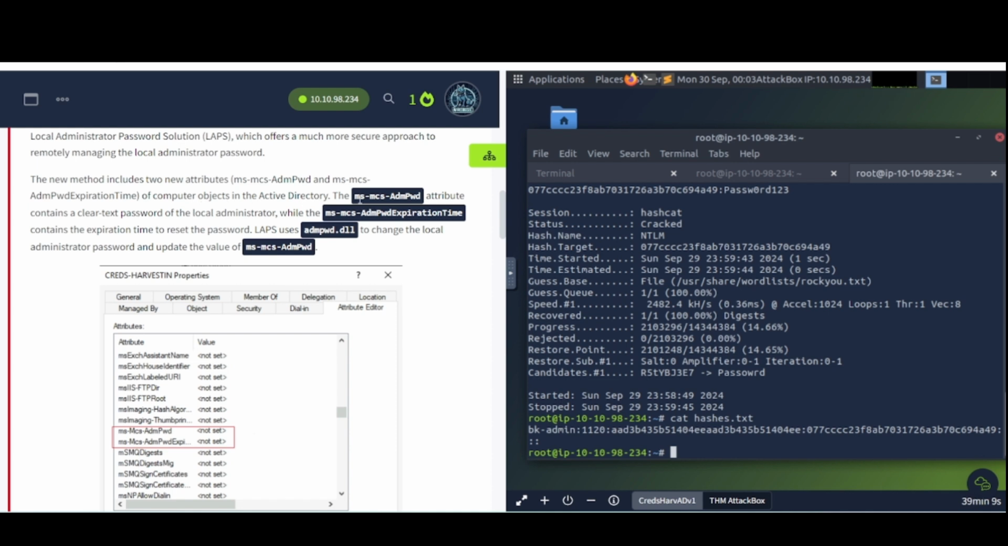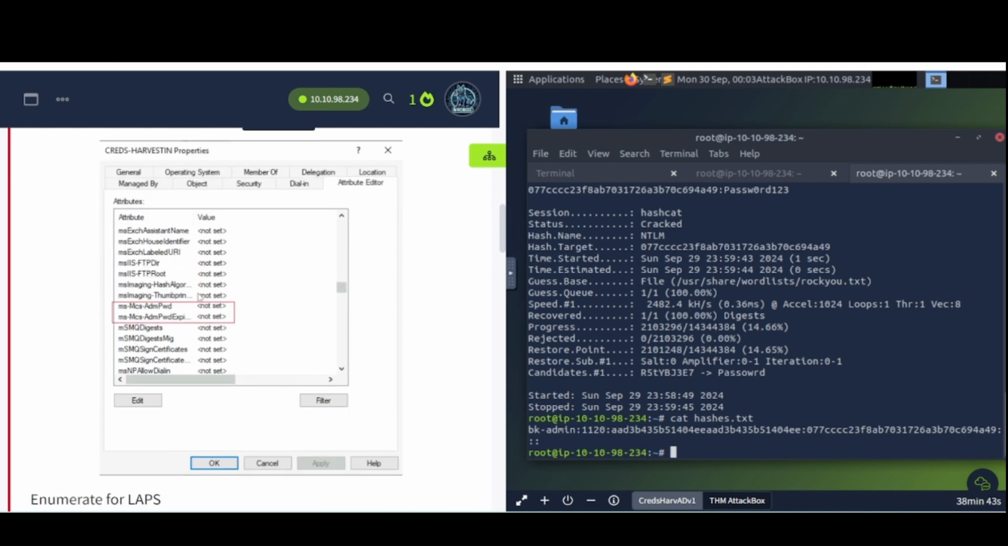The ms-mcs-AdmPwd attribute contains a clear text password for the local administrator, while the ms-mcs-AdmPwdExpirationTime contains the expiration time. To reset the password, LAPS uses AdmPwd.dll to change the local administrator password and update the value of ms-mcs-AdmPwd. So that's what it looks like here.